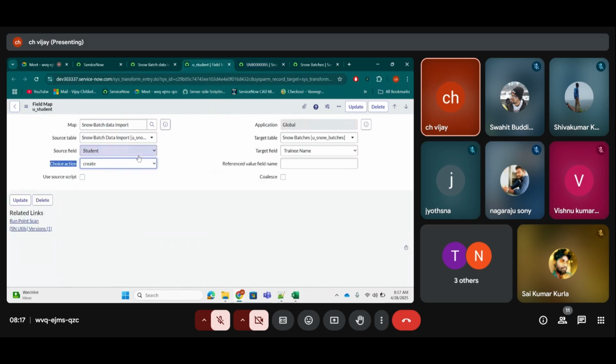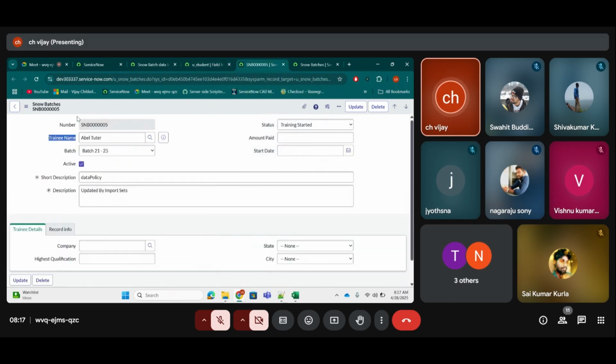Reject means it won't allow you to insert the record or update the record at all. For SNB005, it won't allow you to insert or update those changes.